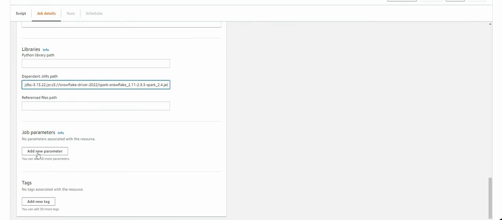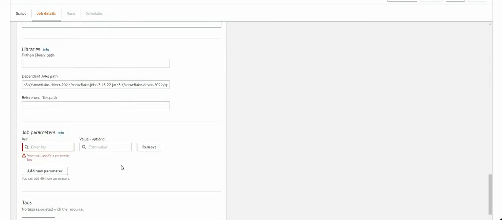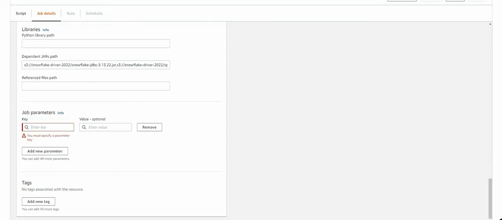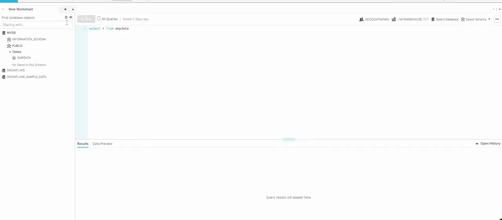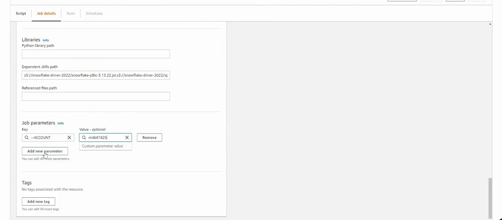Now coming to the most important part, that is the job parameters that we need to specify. Like I mentioned in step one, while showing the Snowflake database in the console, we need a couple of parameters from there. So first thing, we'll be needing the account. For this, we'll specify it this way, and we'll go to the classic Snowflake console. And from the address bar, I'll be copying the account name.